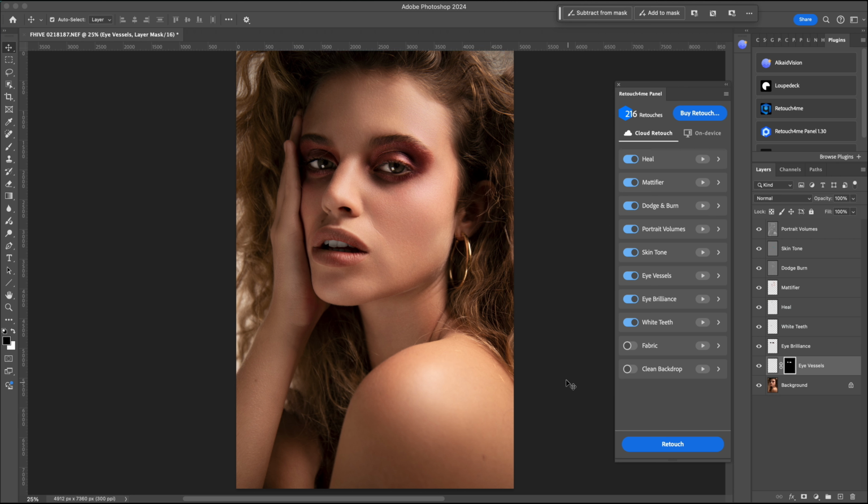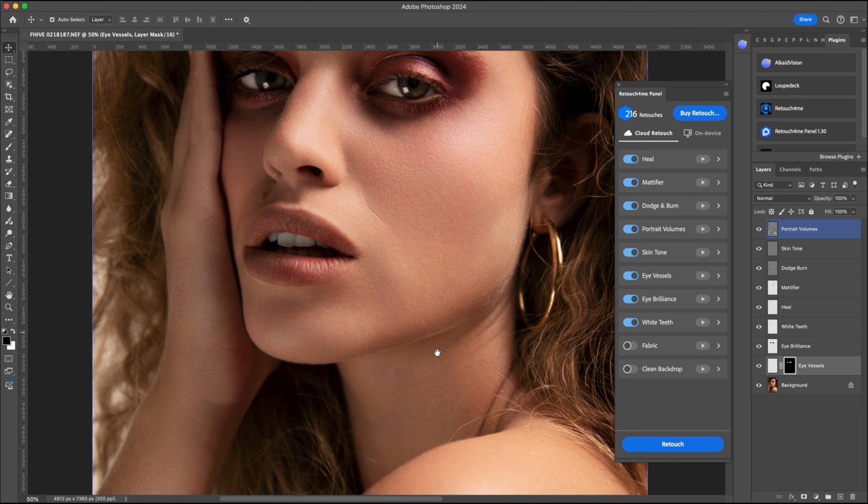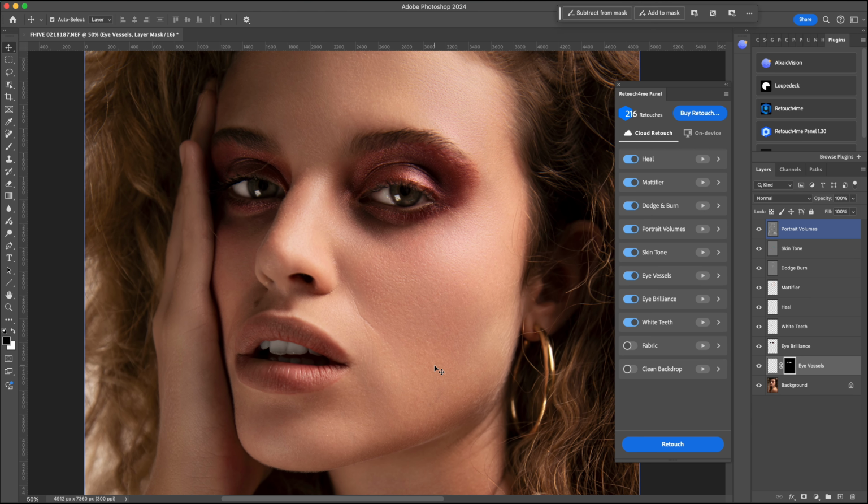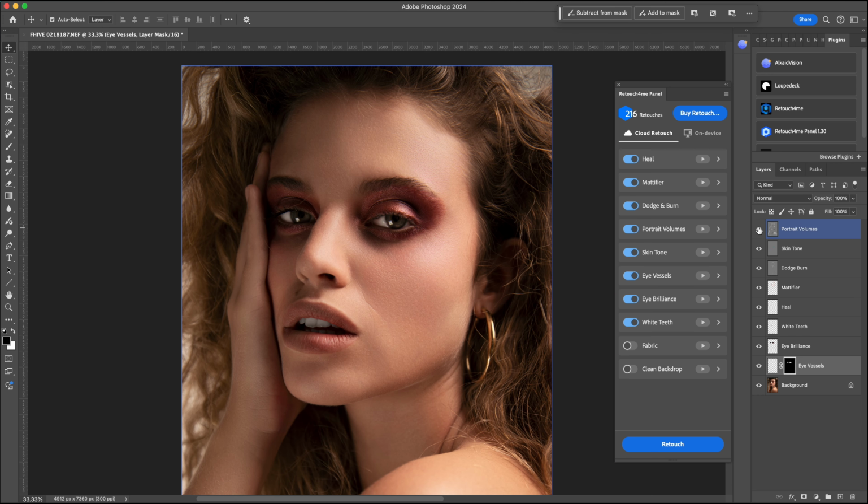So what you can do is look at the image. Let's just zoom in and look at what has been applied. Portrait volumes, let's zoom out a little bit. We can see that's given it a little bit more shape, a bit more depth. So we're going to leave that one as it is. Skin tone, that's just evened out the skin tones. So I'm happy with that.